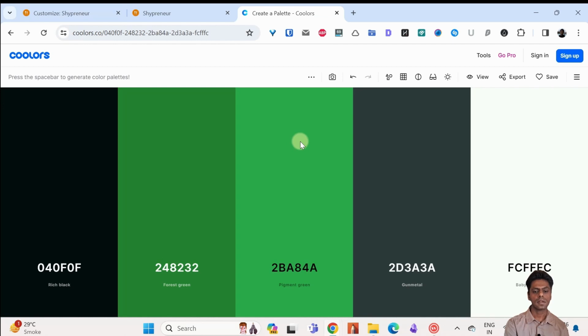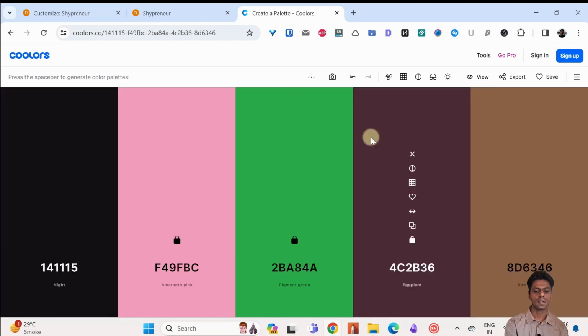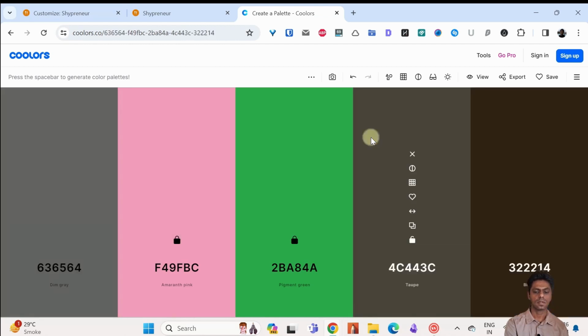If you find some color that is good enough, you can lock it. And if you continue pressing space bar, the other colors will change. If you like something from this, you can lock this. Again, press space bar to continue checking the other options.